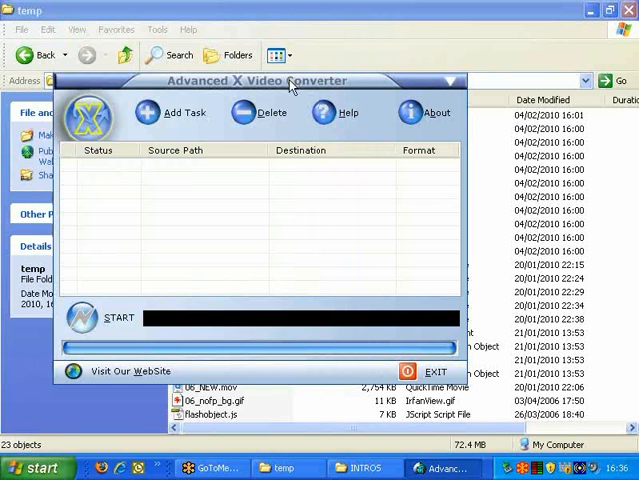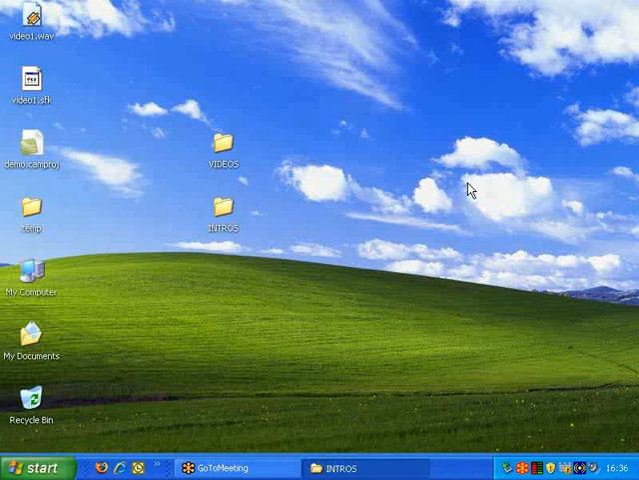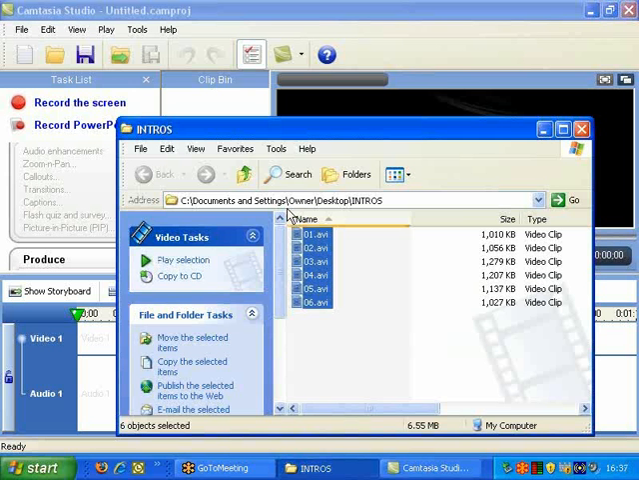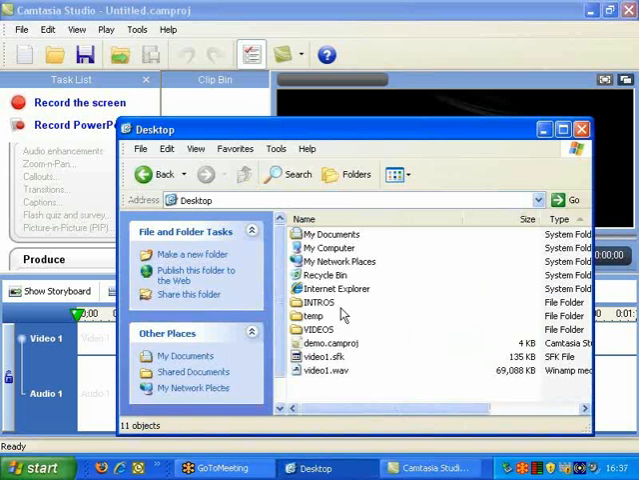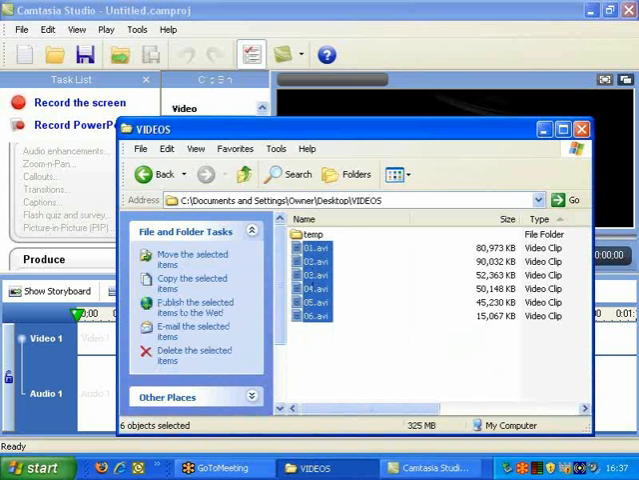Okay, so let's have a look at Camtasia 6. As you can see, it looks largely the same, and it is. It's just incremental improvements rather than a complete redesign. So, for example, let's just take all these videos and drag them into the clip bin.